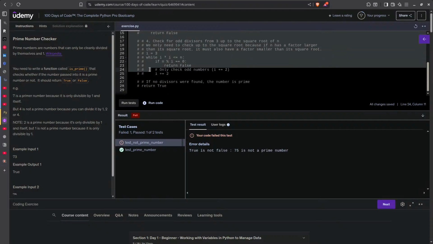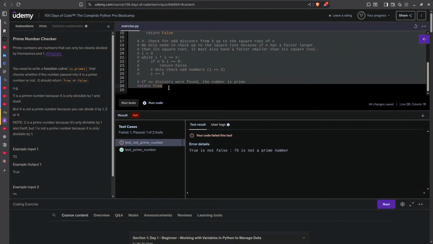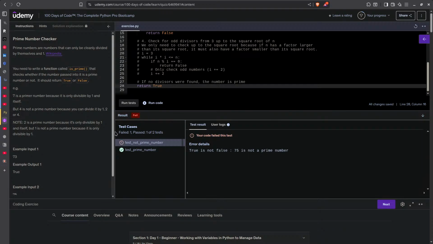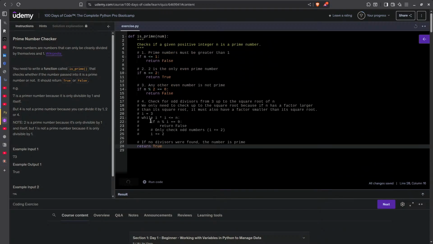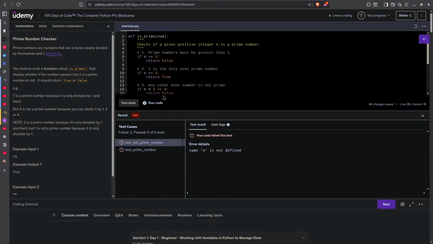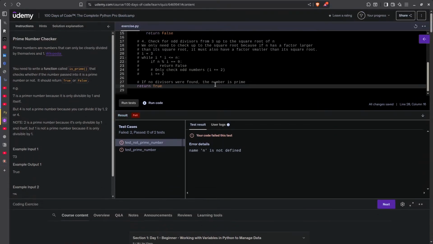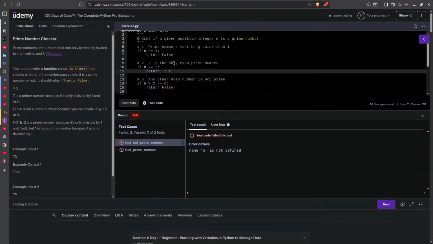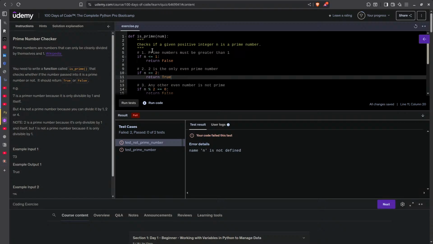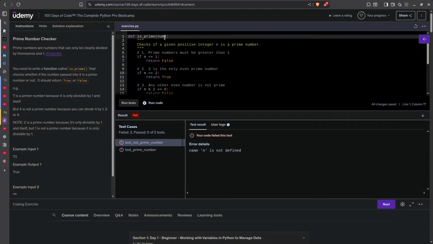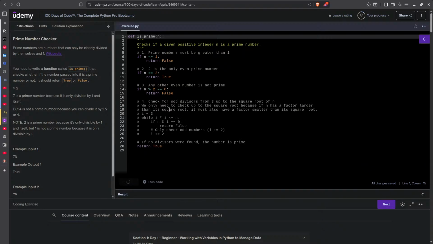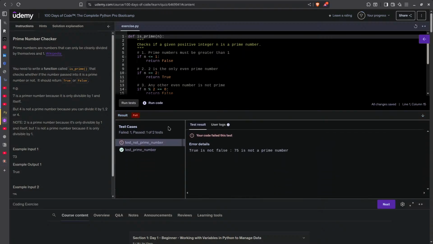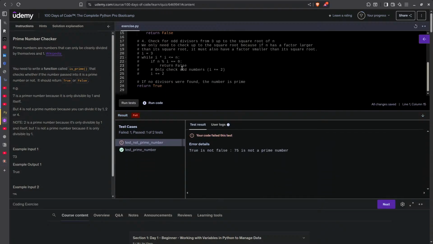From here, comment out everything. Let's run the tests. Well, this should work, right? Nah, it didn't work for both of them. And it's not defined. Oh, okay. What a simple, stupid error. I'm just going to change this to n. Let's run the tests again. So it still fails for this number.